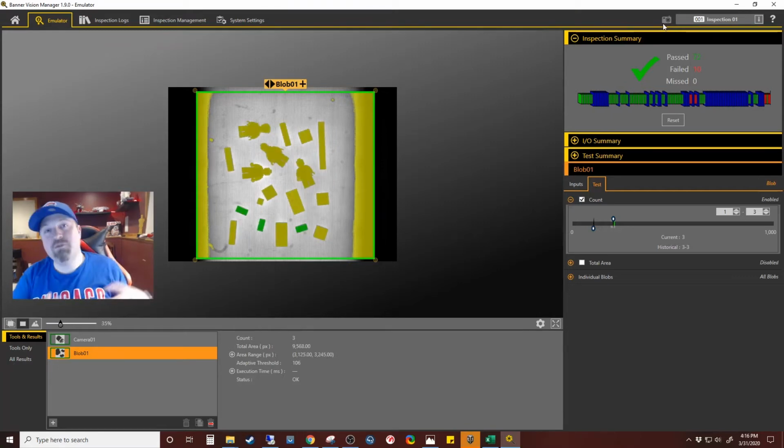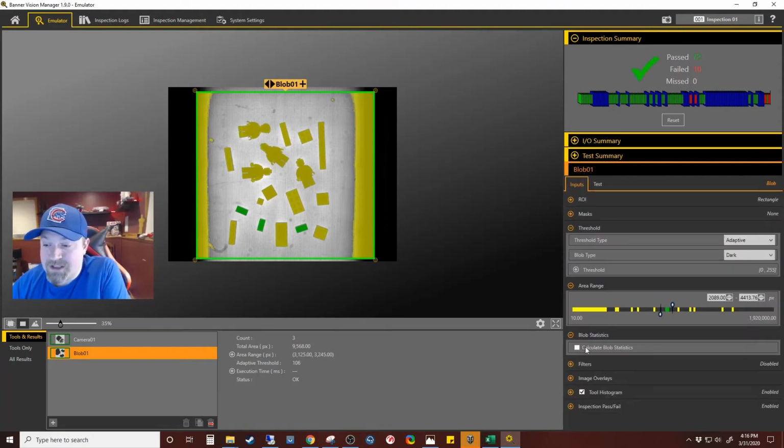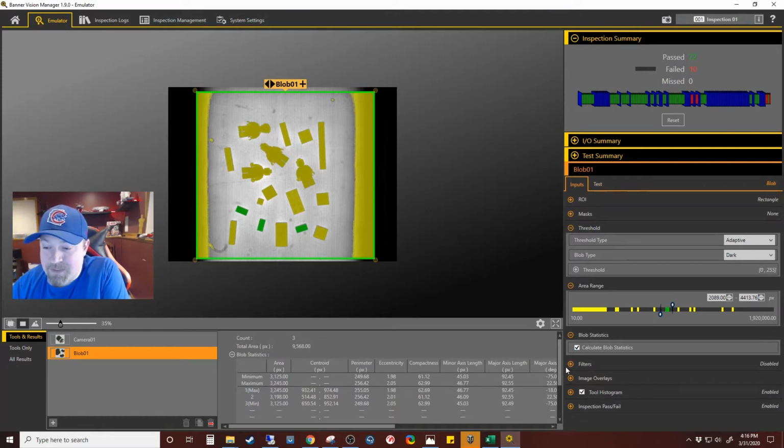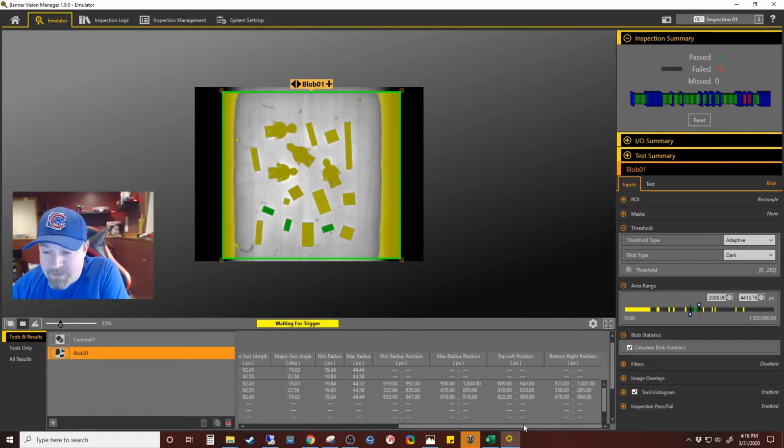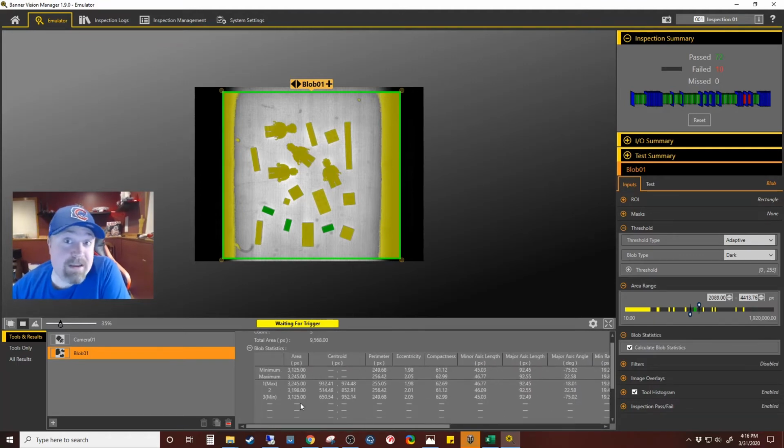As the parts move down the conveyor, we can verify that those parts are there. If you wanted to get more information from that, you can always click on Blob Statistics. From here, it shows where all of your positions are along each individual blob that we're detecting. So the centroid of it, the perimeter, and all the information, if you want to do a picking application with a robot. So what we're going to do next is look at another tool. I'm going to delete the blob here.